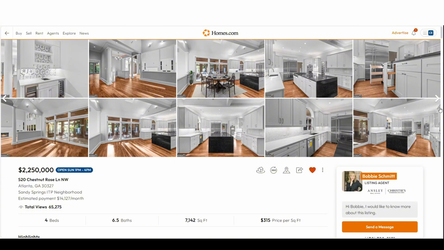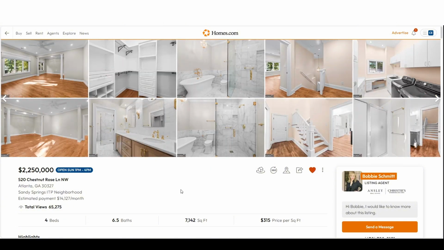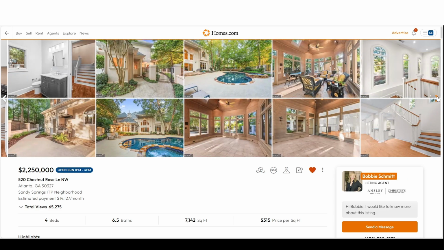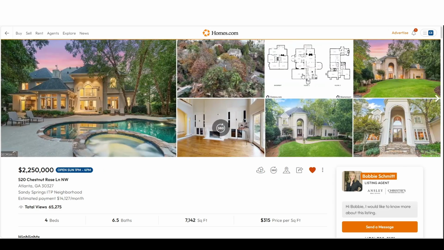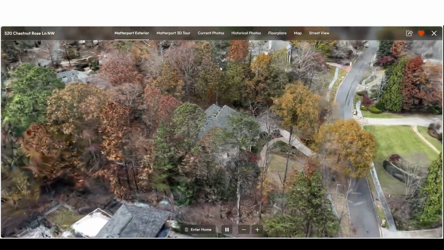Viewing photos this way helps you imagine the layout, the flow, and the feel of the home. There is also a video available. The aerial shoot helps you visualize the outside of the house.